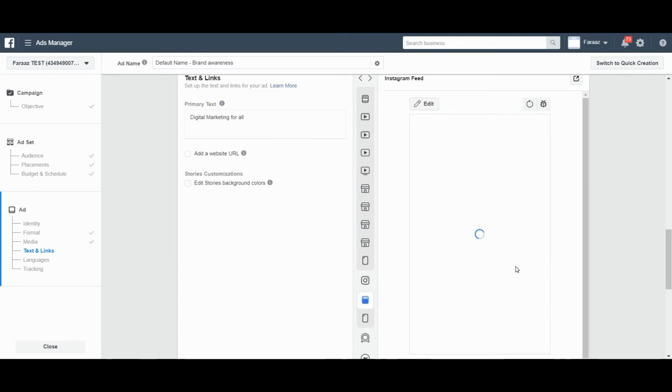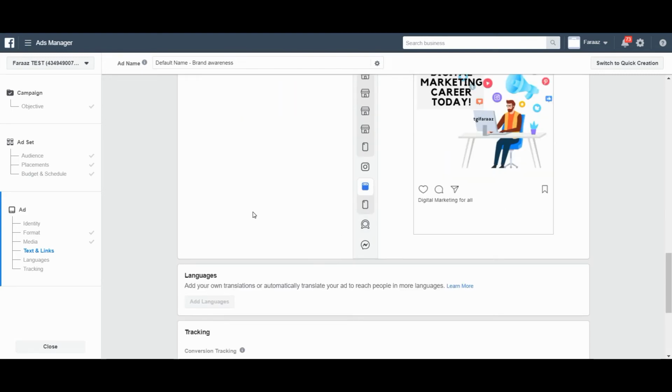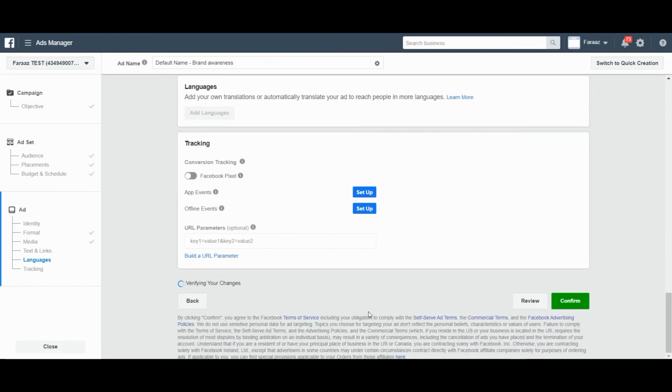When I select Instagram feed, see, this image is now loading. It will show me how my ad would look when it is on Instagram feed. This is, see, the text comes down below for Instagram. So when I come down here, see, this has been text and link. I have selected language if I want any translations to be done. So I come here, I select confirm.